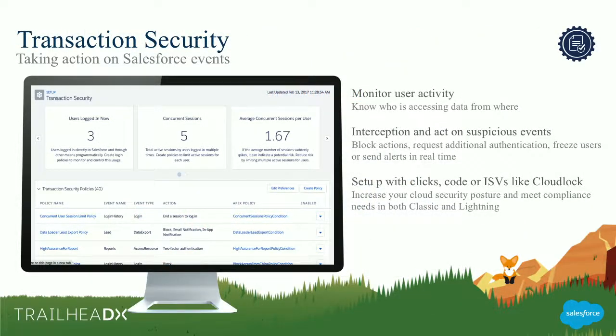Without further ado, since I'm a developer on transaction security, I'm very happy to talk about it right now. This framework allows you to monitor user activity. You can intercept in real time and take an action. It's easy to set up with a few clicks, some code, or you can use Cloudlock's framework to do it in just one click.